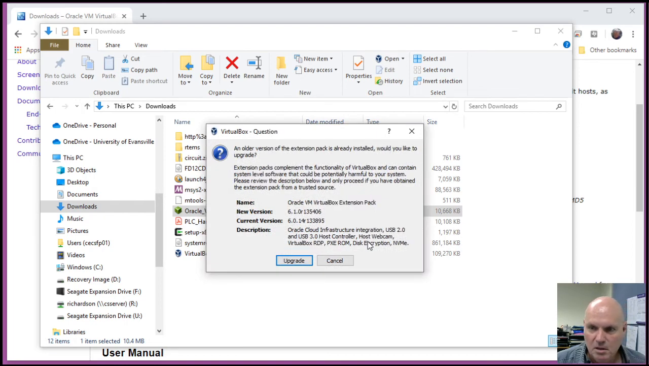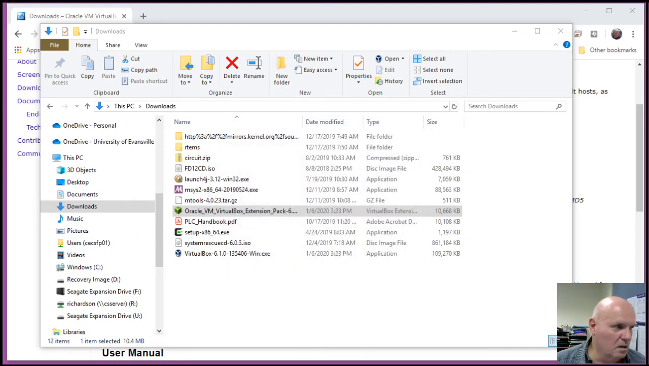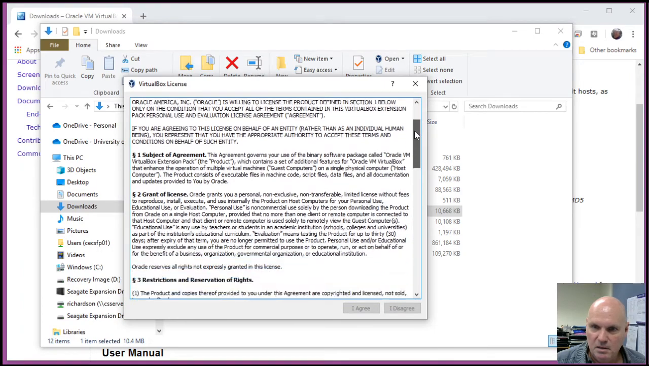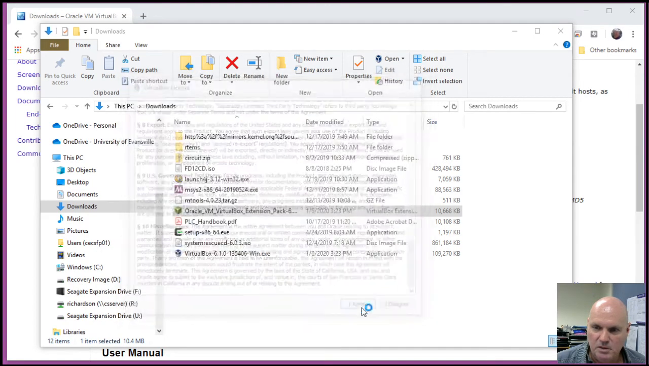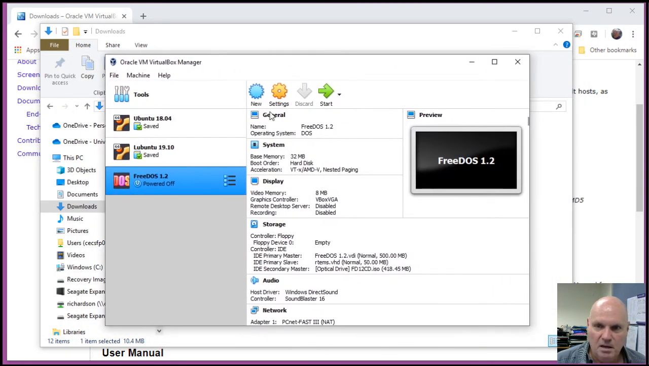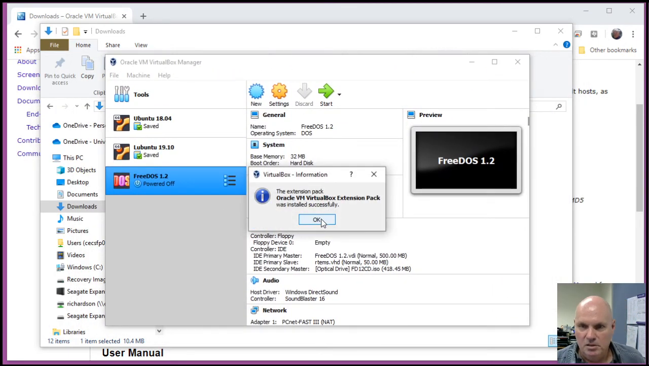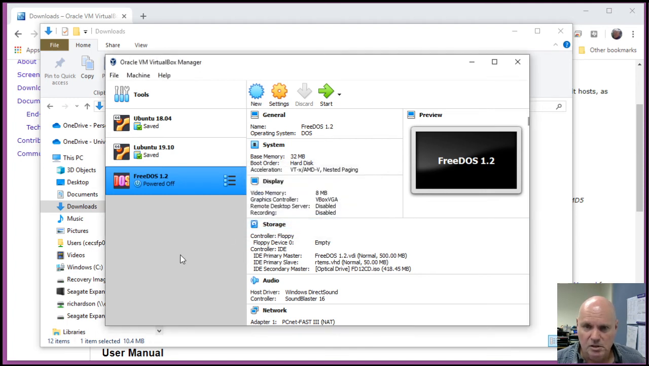Again, this is all opened up on another monitor. It says an older version's already installed. I already had VirtualBox installed, so this is an upgrade for me. But I do want to do the upgrade. I get the license info here. I have to scroll down to the bottom and say I agree, and then it says the extension pack was installed successfully.